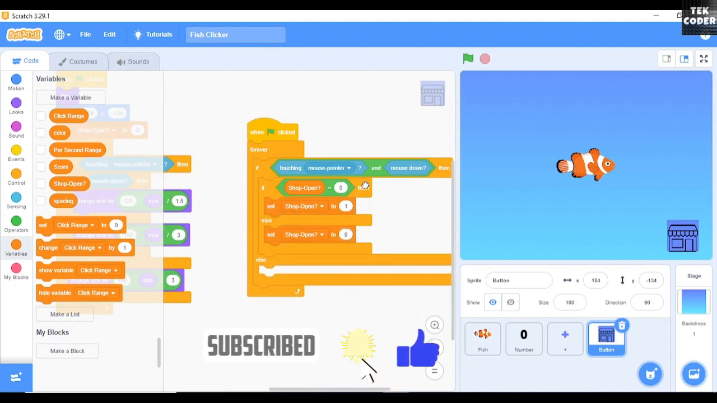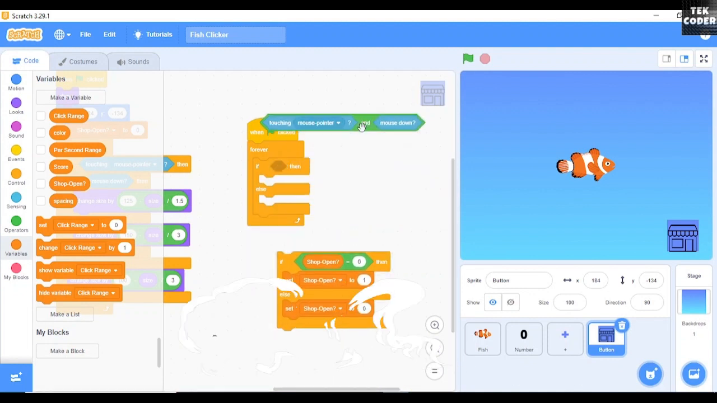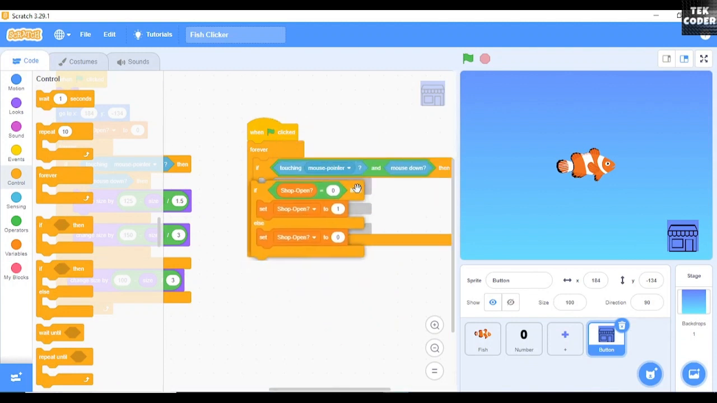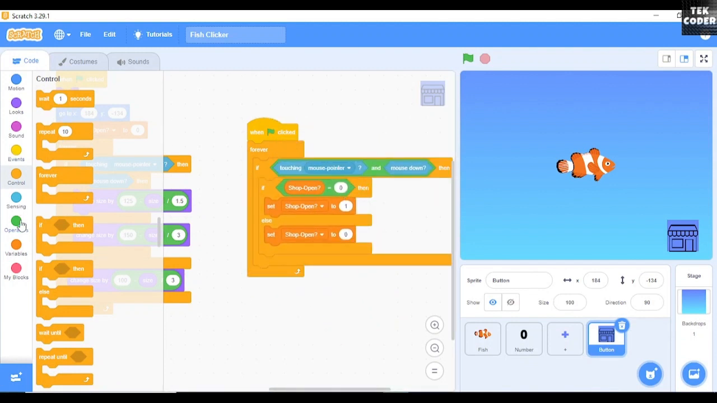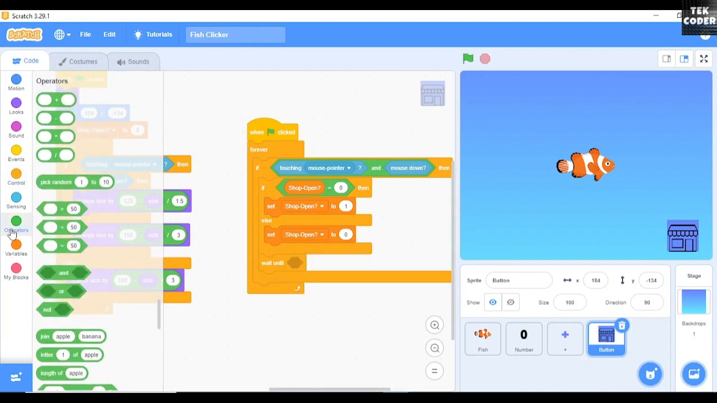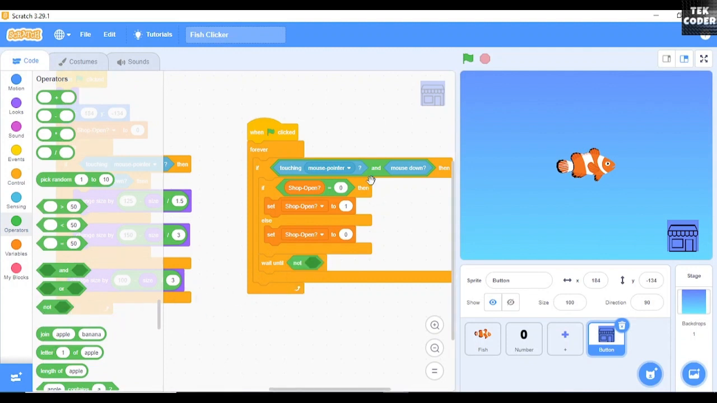And I think we didn't need an if then else, so put an if instead. And then to add a delay between clicks, take a wait until block here, and then put not, and then duplicate this clicking statement.